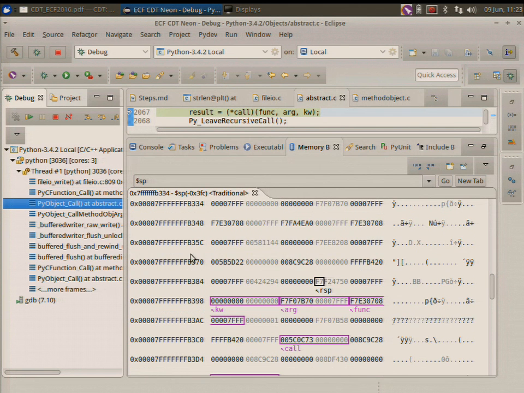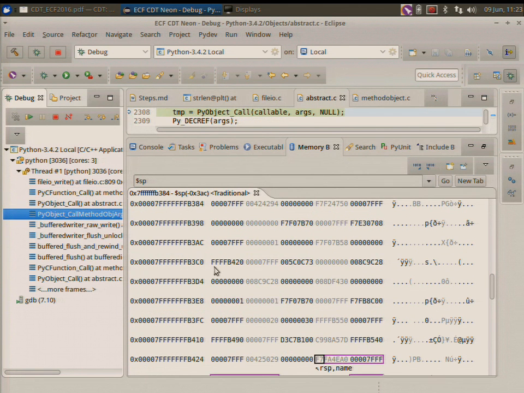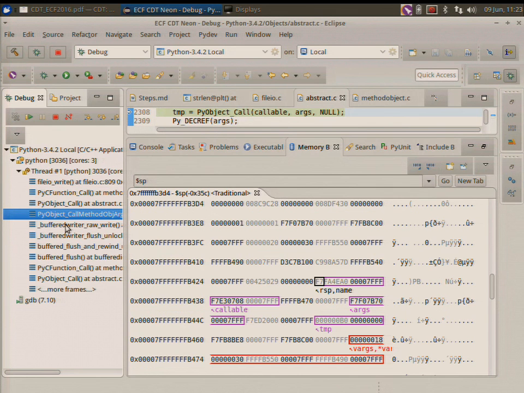And as I walk up and down the stack, you can see it's highlighting the next part down the stack. And that's a really nice new feature that was added.